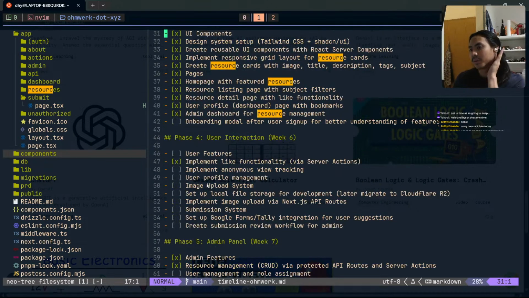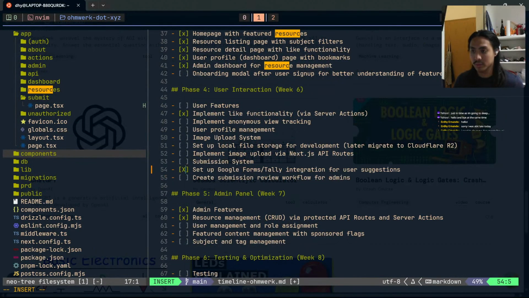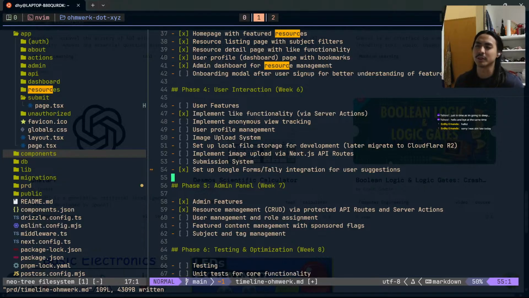I don't know if I want to add the upload image or not. The user sign up, we have set up Google. Submission review, well, I mean, I could just do it manually. I know it's better to automate it, but I think it's fine.